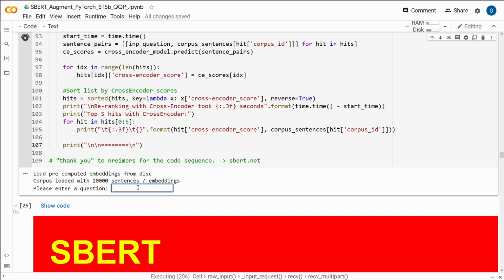And now I can start to ask my question, which will be embedded in a vector space, and then a cosine similarity will take place, and we will get a ranking of the closest vectors in the vector space. And the question is: is Europe a continent?